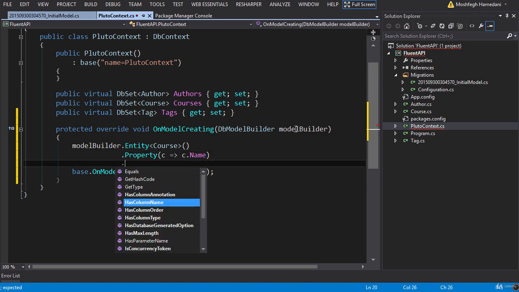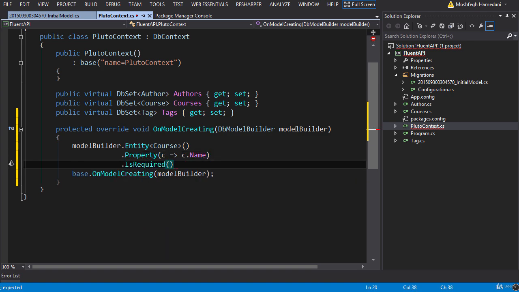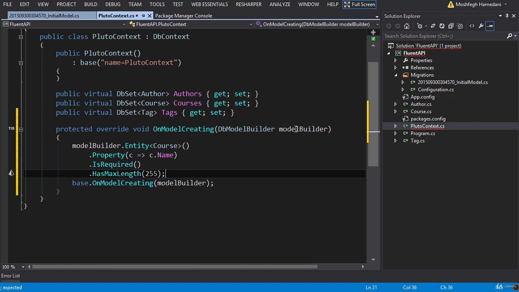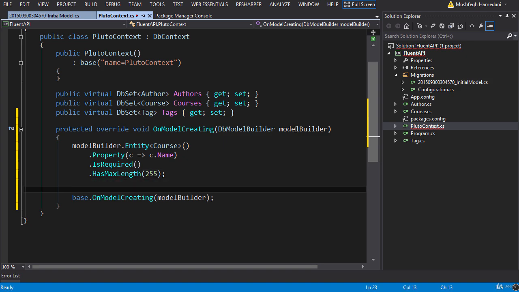I want to make it required. IsRequired. And set the length on it. HasMaxLength(255). So note this chain of method calls. That's why we call this approach Fluent API. It's like a fluent language. We chain method calls and tell a story.